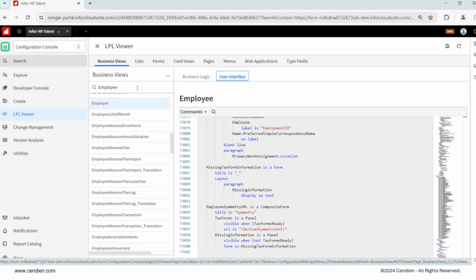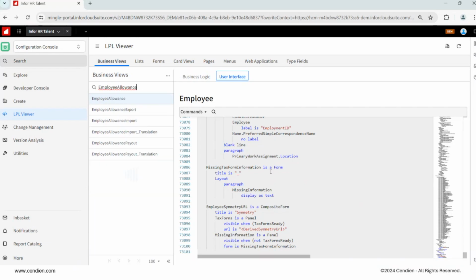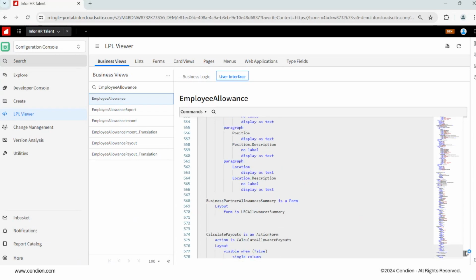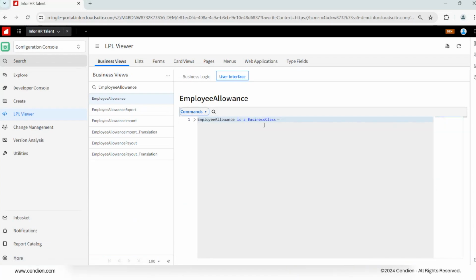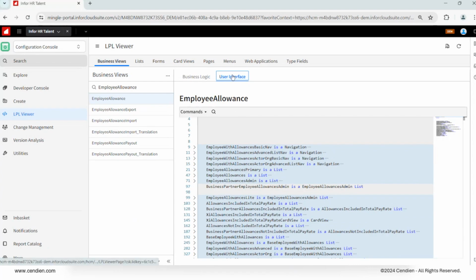But we don't want employee for today. Let's go back to employee allowance. You can use this, or let's go to commands and fold all. When you fold all, you can see these three dots or ellipses here, and you can expand that, and that's for the user interface.